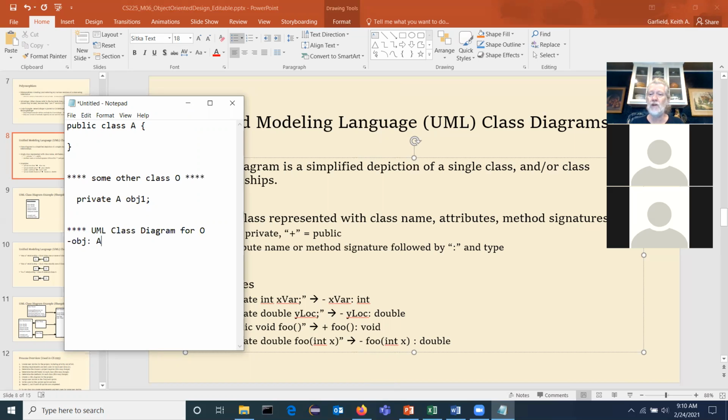I have a question. Yes, question. So is writing it in a UML version just shorthand for the public class, or is that something entirely different? What you're doing in the UML diagram, right?